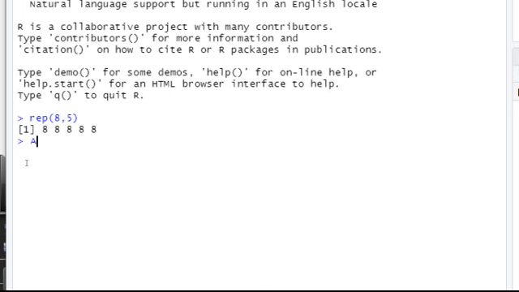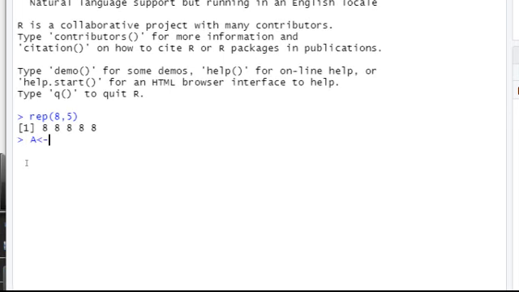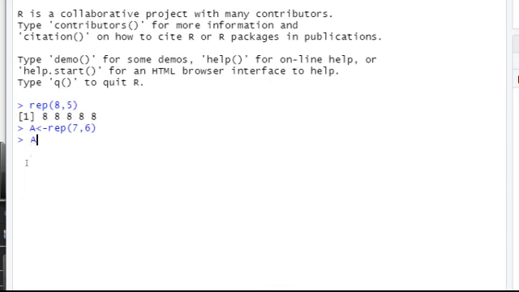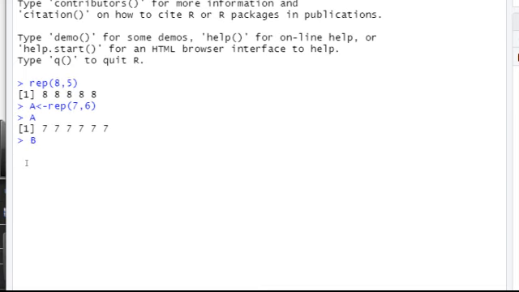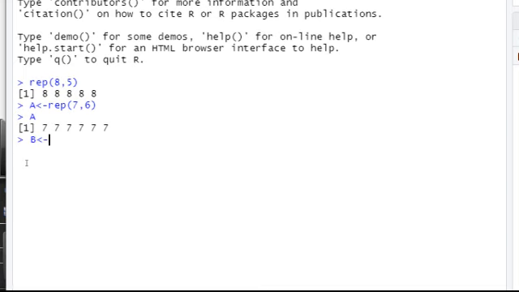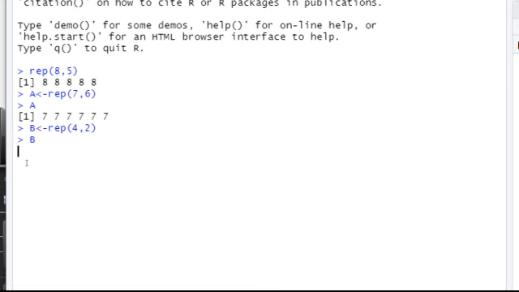If you want to assign to one variable, one vector, then A equal to rep of the value, how many times? 6. The answer A, 7 times the value 7. And one more example, capital B is a vector. The predefined method rep, that is repeat. It is used to repeat the same element. Here B equal to rep of 4, 2. Our answer B is the value 4 at 2 times.